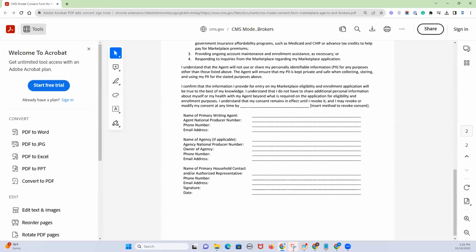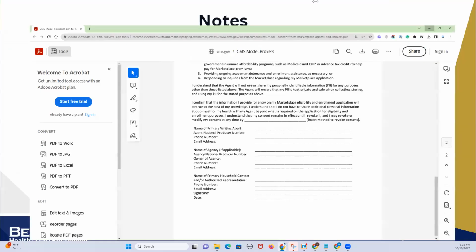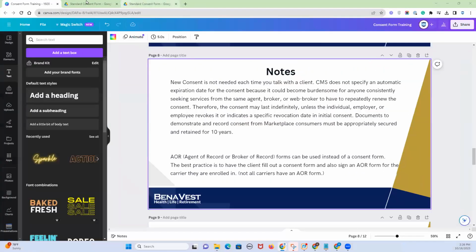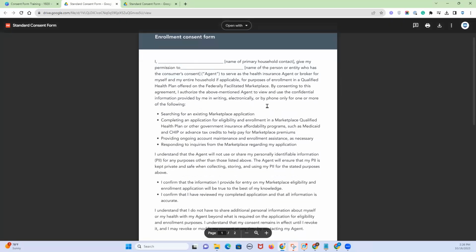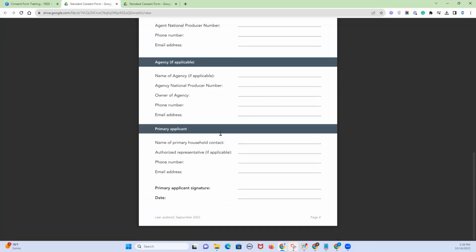So can the clients print their name on the consent form and it's acceptable? You don't have to print it out and sign it. They can fill it out electronically. If I had a client filling out a form electronically, this would be what I would use. And then if they filled it out electronically, that's easy.